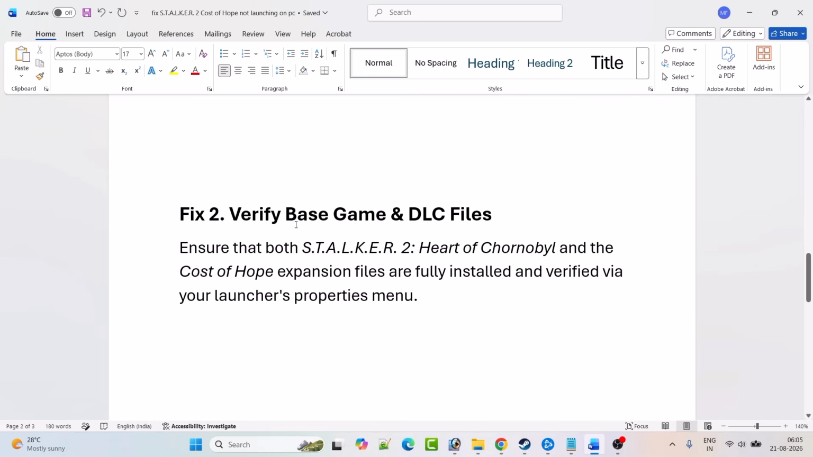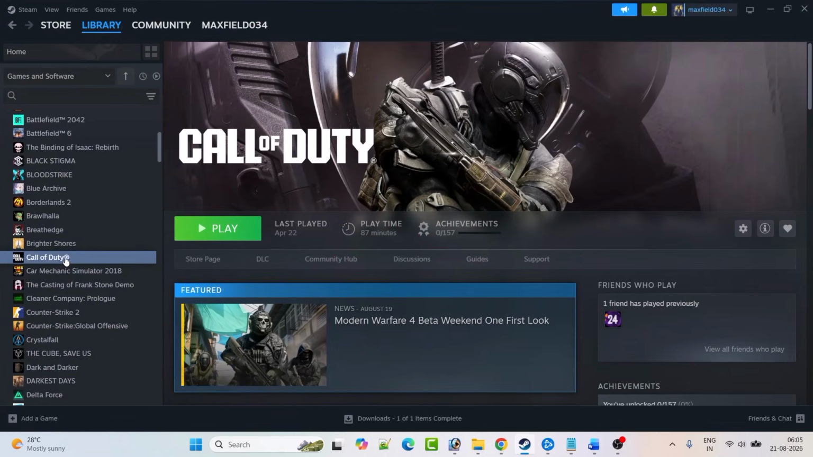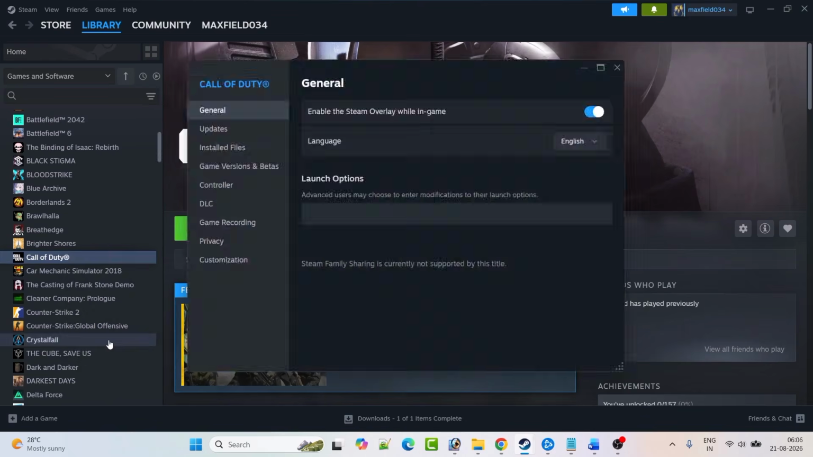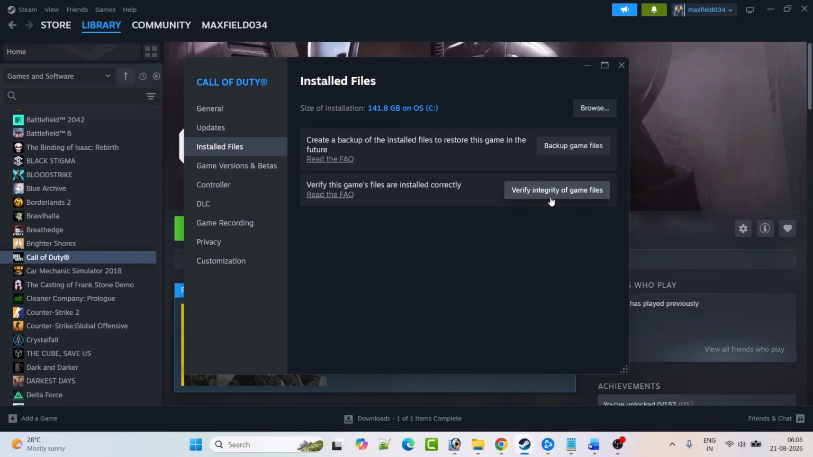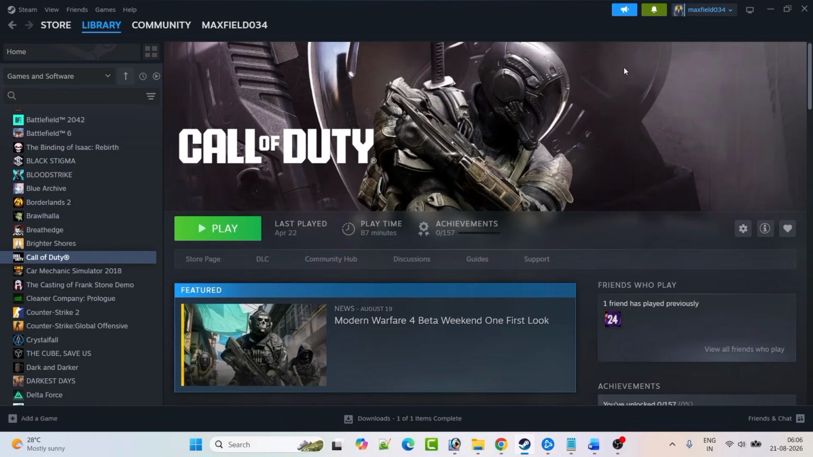Now fix 2 is to verify the base game and DLC files. So make sure that both Stalker 2 Heart of Chernobyl and the Cost of Hope expansion files are fully installed and verified via your launcher properties menu. So open Steam, go to library, right click on Stalker 2 Heart of Chernobyl game and then click on properties. This is just an example. Then go to DLC and make sure both Heart of Chernobyl and Cost of Hope are installed. Now go to the installed files tab and then click on verify integrity of game files, and after the 100% verification of the files has been done, then you can go ahead, launch the game and check.